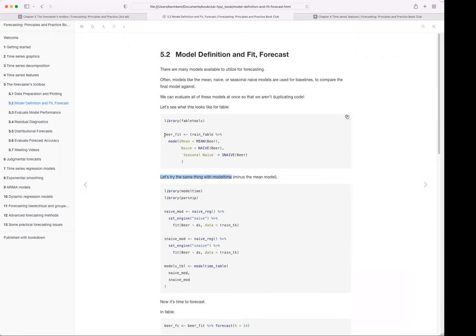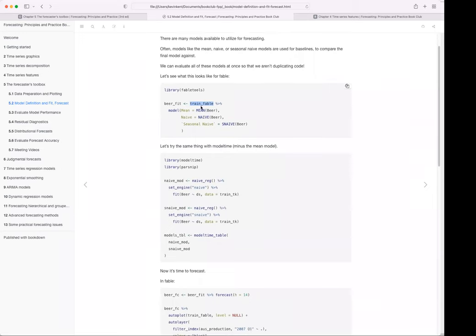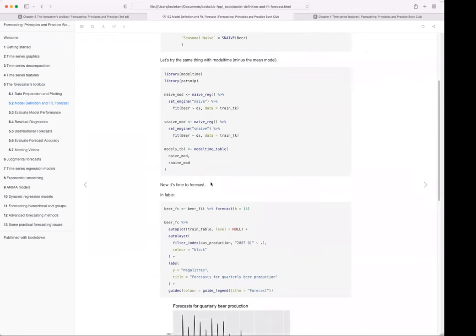So this is what they did in the book for this process, fitting a few of these models. The nice thing about this, and also in modeltime, is that you can fit all these at once. You can fit the mean model, the naive model, and the seasonal naive model in this one model object, which takes in the train set here. That's the set from 1992 to 2006, quarter four. I think in the book they use a different data set here. I'm using the beer data set that he has in this package.